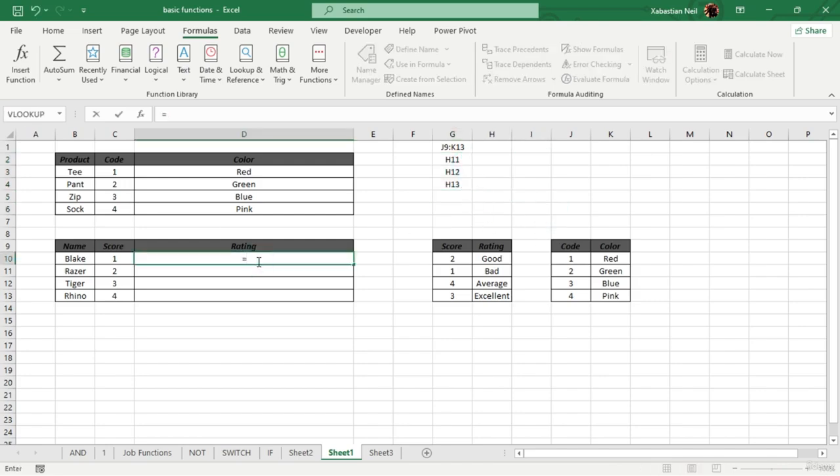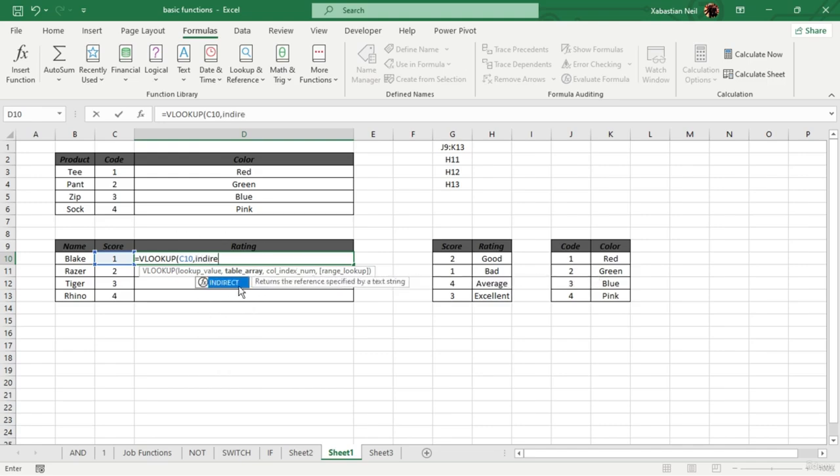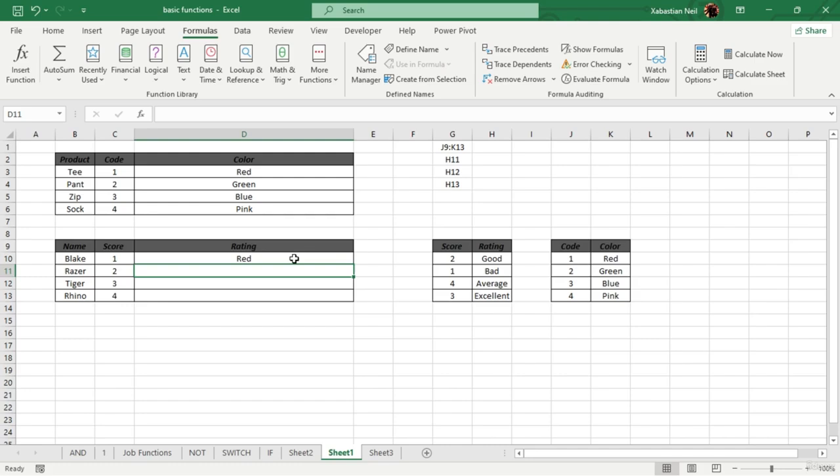So I'm going to type in equal VLOOKUP. The lookup value is going to be 1 this time. Now I'm going to put in a comma, and now I'm going to use the function indirect over here. And then the reference cell is going to be this one. Close the parentheses, comma, column index number should be 2, comma, and then false. Close the parentheses. Now I'm just going to hit enter, and you can see for 1 it is red, which I have over here, the code, or maybe even the color.